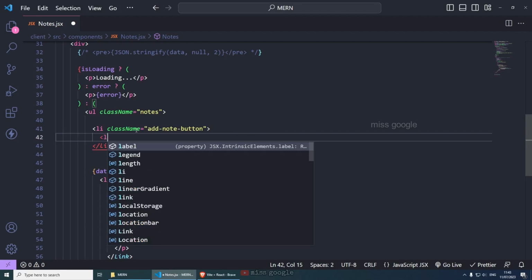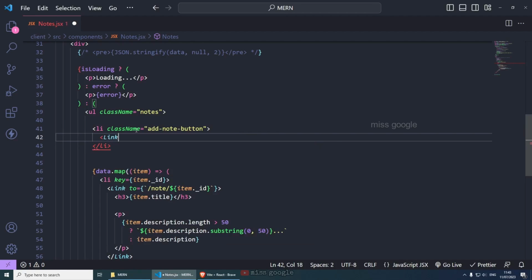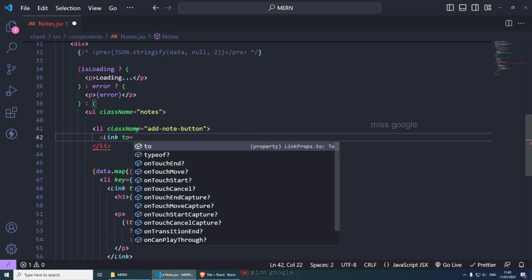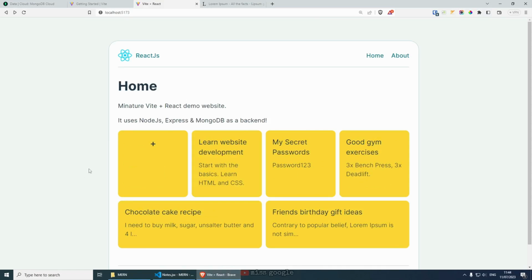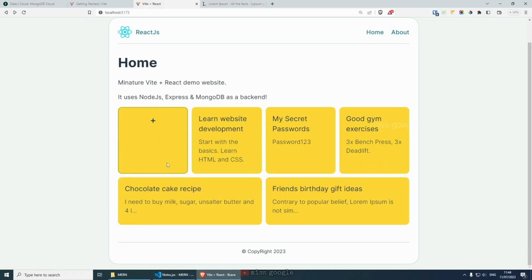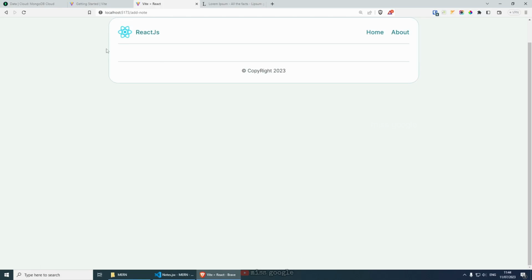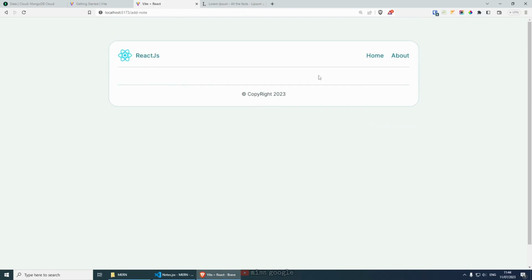And then from here, I'm going to use link to, this is going to be equals curly bracket, and then maybe we can put it as add node. We can create this page in a second, and then I'm just going to close this, put a plus sign and save. You go back, you'll be able to see that we're getting plus, and for some reason the CSS doesn't seem to be acting right, but that's fine. And this is going to go to the add node page, which we're going to create next.